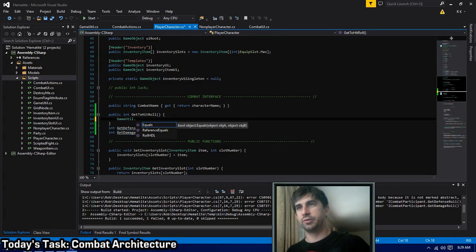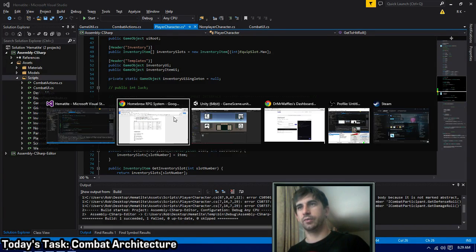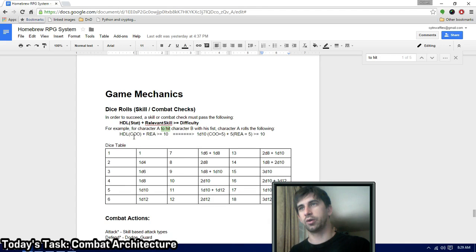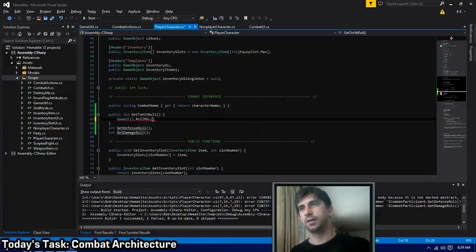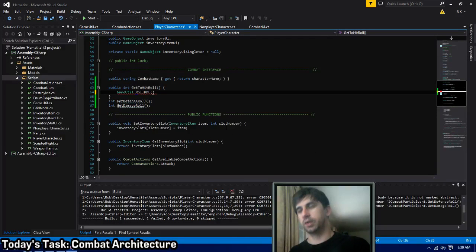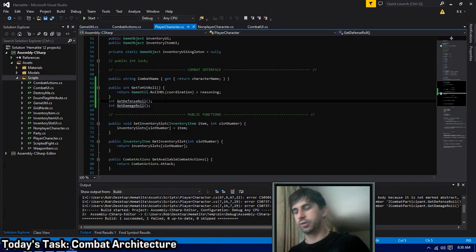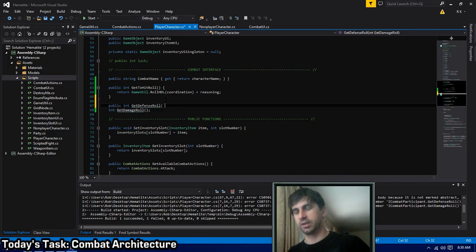So if I call GameUtil.roll, what I can do is I can now roll my stat. So remember, I'm rolling coordination plus my reasoning. So our coordination plus the reasoning. This is what we return. And see, just like that, we've taken that design doc that I started oh so long ago, and we're starting to really make it relevant. It's good to have done that design beforehand.